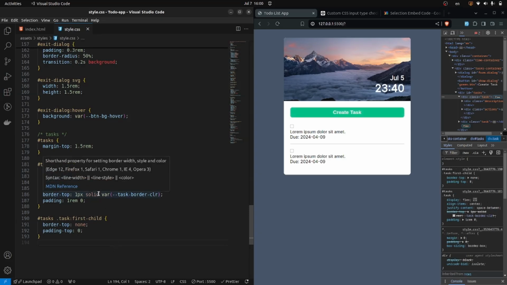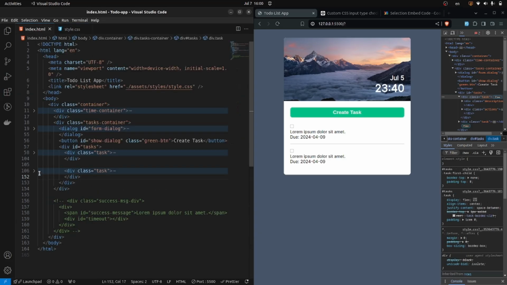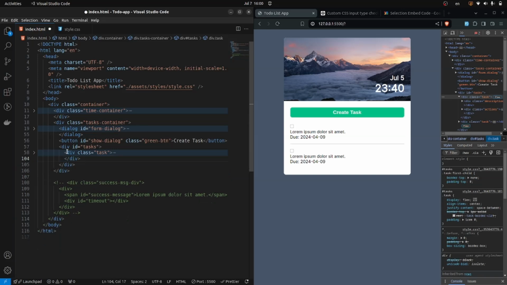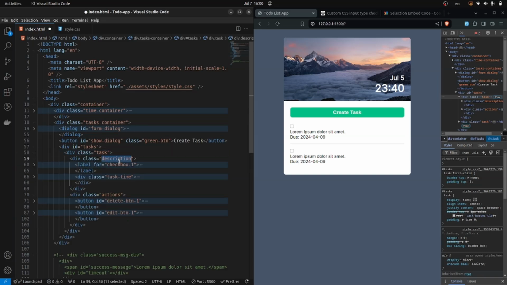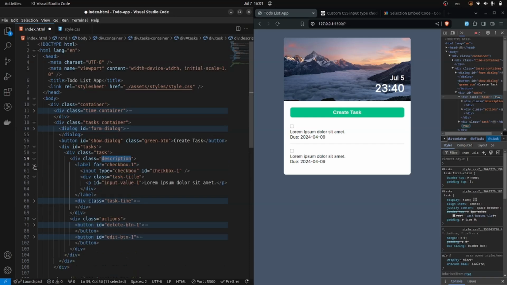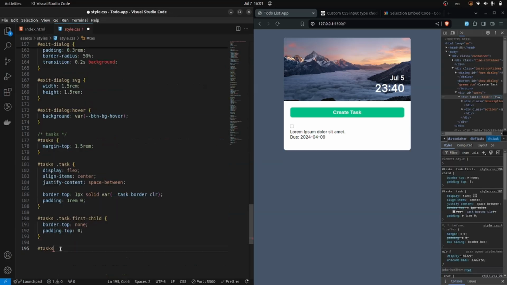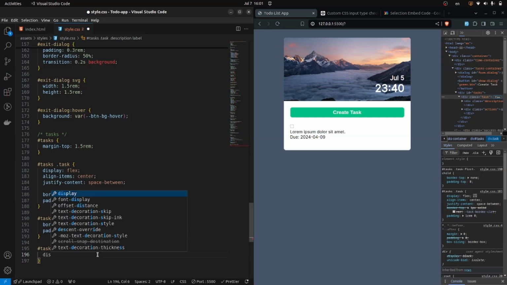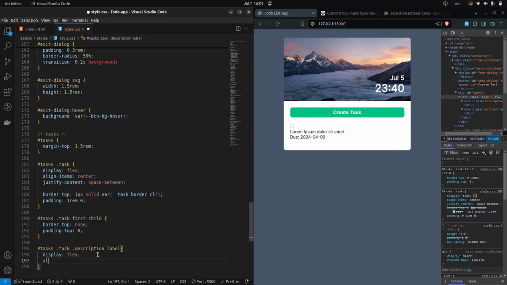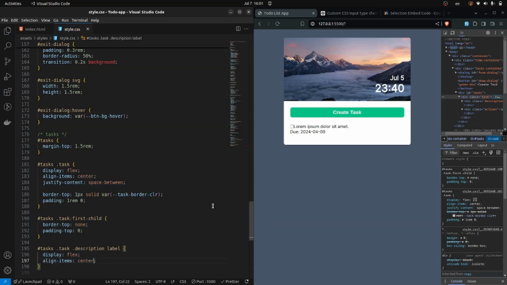Okay, after that, I don't need this task anymore. Let's style our description div. So copy this class name and add it here. Task description. And in this description we have a label, and let's style it. So this label is going to have display of flex and align items center. It works.